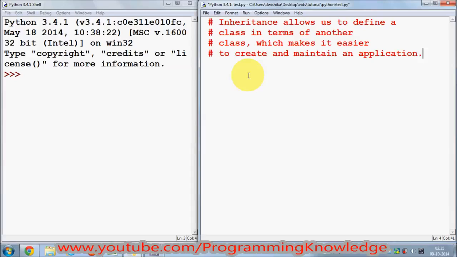So you don't need to write a class from scratch. You can inherit from the superclass. The class from which we are inheriting is called a superclass, and the class which is inheriting is called a subclass. So let me give you an example.